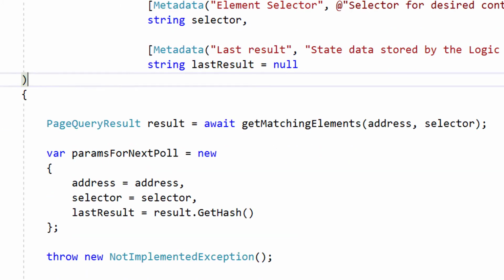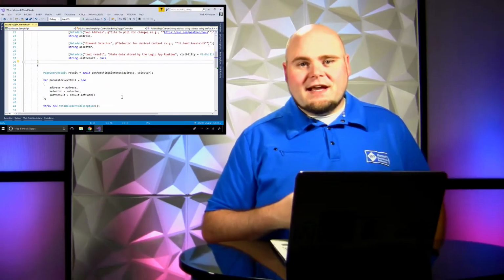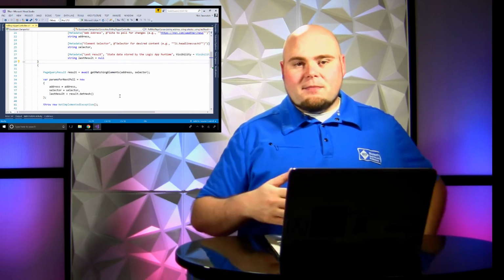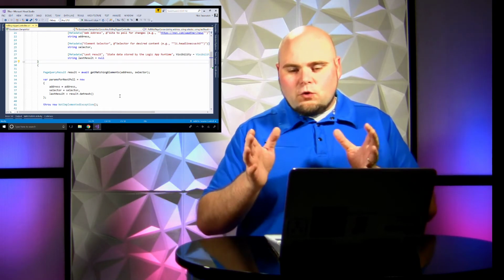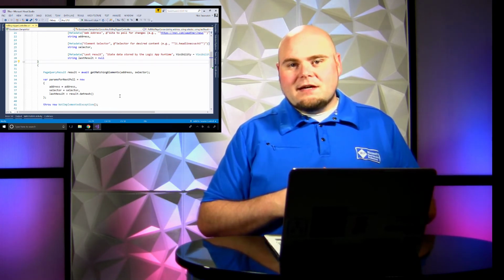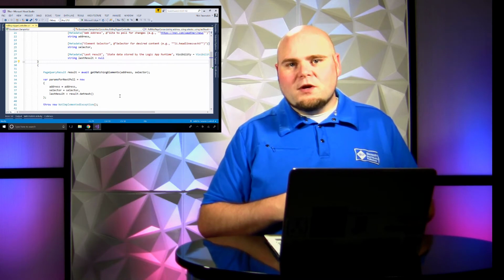Now it's calling result.GetHash. The GetHash method, all it's doing is going through all of the different items we found on the page and generating a hash of it. And it's using that so that as we're passing that in, we're not passing in all the elements we ever saw. It's basically a quick hash of what it was.